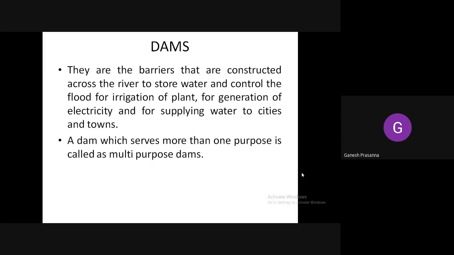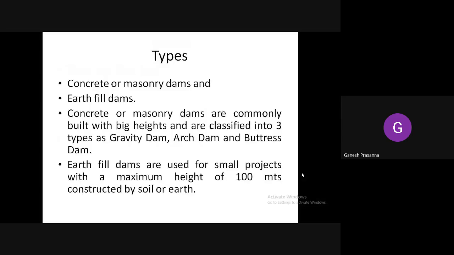A dam which serves more than one purpose is called a multi-purpose dam. For example, if it is built for only one purpose like irrigation, then it is a single-purpose dam. Now if it supplies electricity, irrigation, and also drinking water, then it is serving multiple purposes, and is called a multi-purpose dam. There are two important types of dams. One is the concrete or masonry dam, and the other is the earth-fill dam.